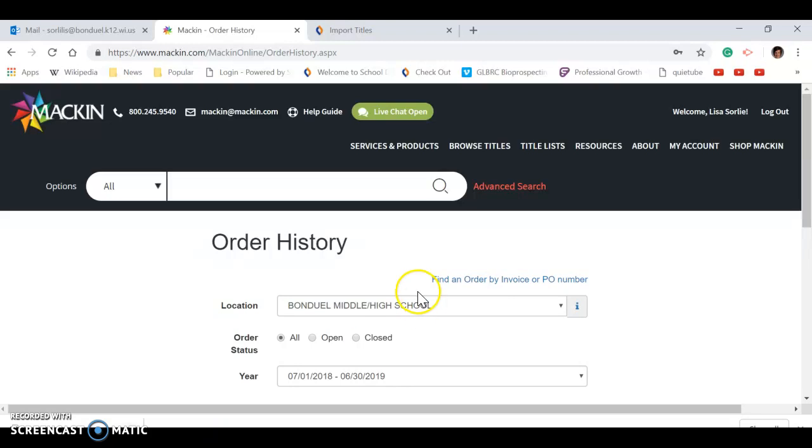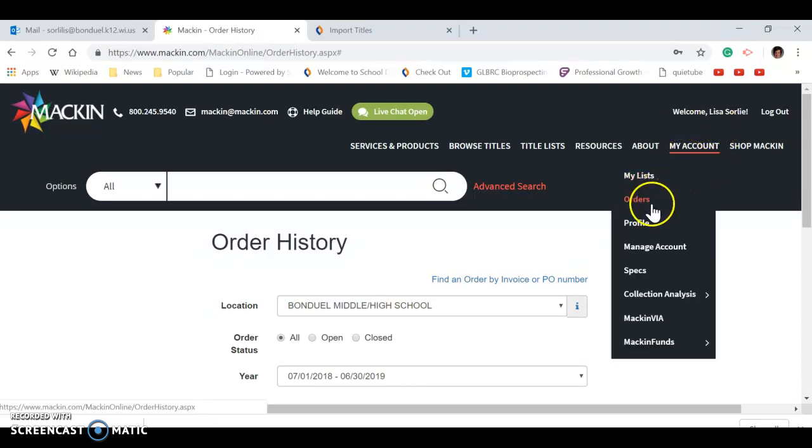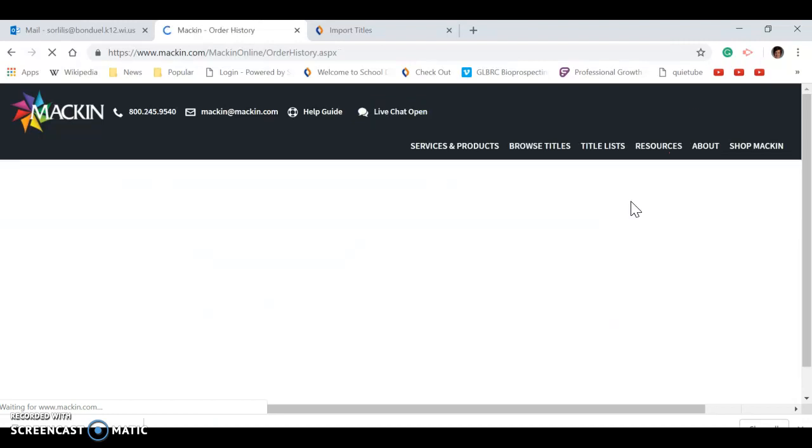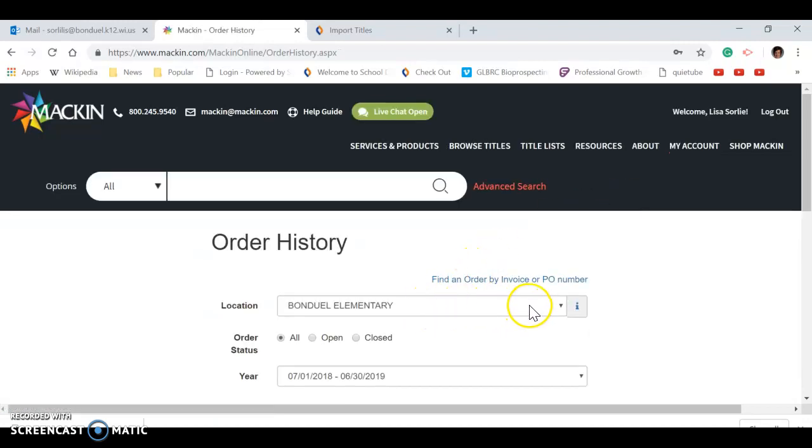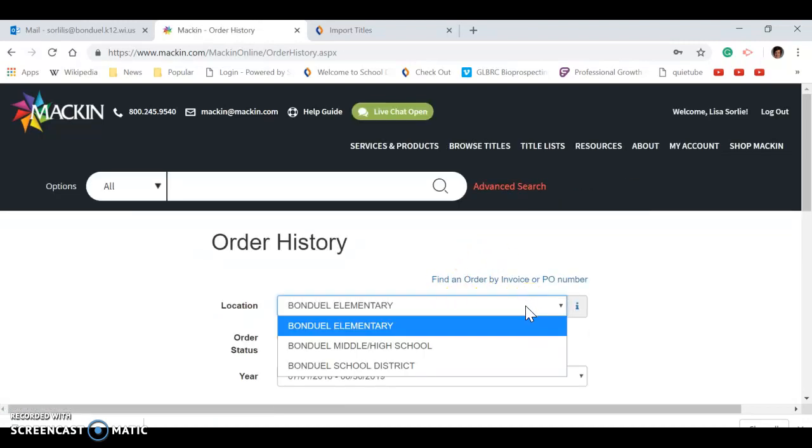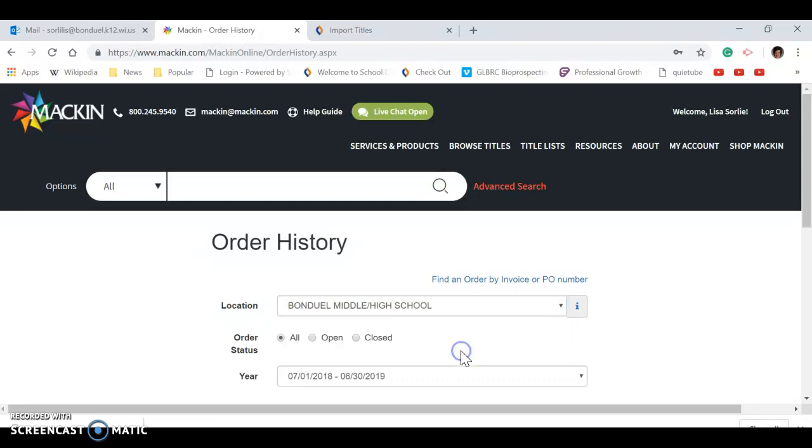So you need to be logged into your Mackin account at mackin.com, and I noticed that it works way better on the Chrome browser, so start with Chrome. Once you're logged in, you're going to go to My Account into your orders. This may default to Bondwell Elementary. Under Location, you need to change it to Bondwell Middle School and High School.